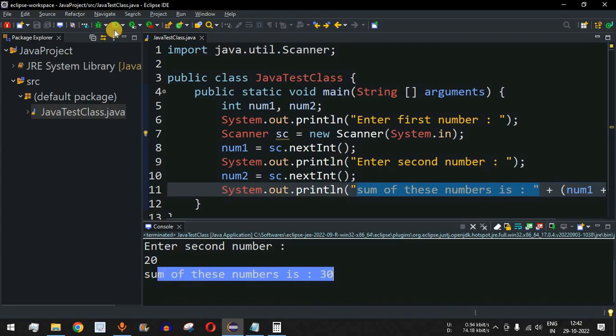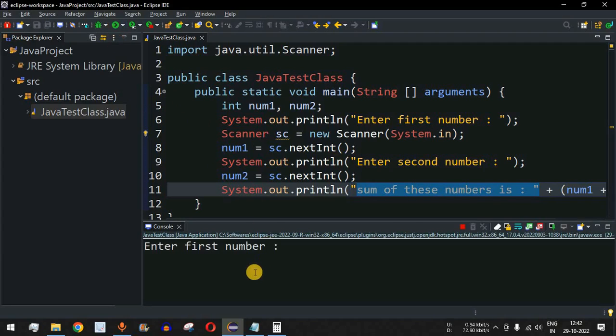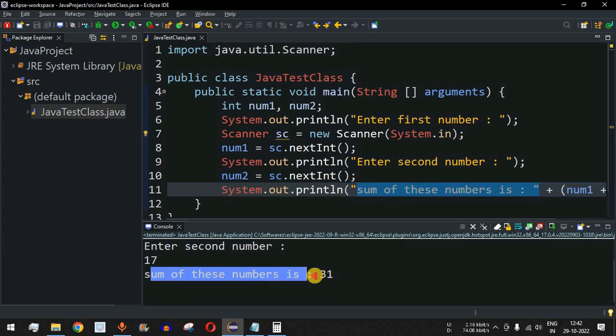Now guys, let us take another example. I'll run this code once again. So the first number that I will enter is, let's say, 14 over here. And then the second number that I want to add is, let's say, 17. So the sum should be 31 over here. So as you can see, the sum of these numbers is 31, and in this way we can easily add the numbers using the Java program by using the Scanner class over here.